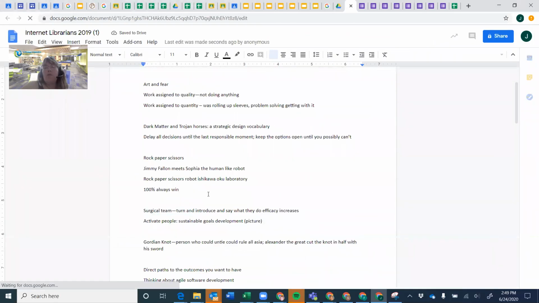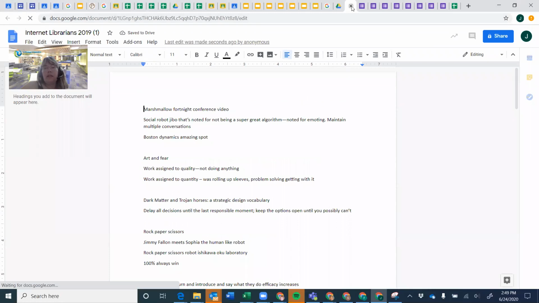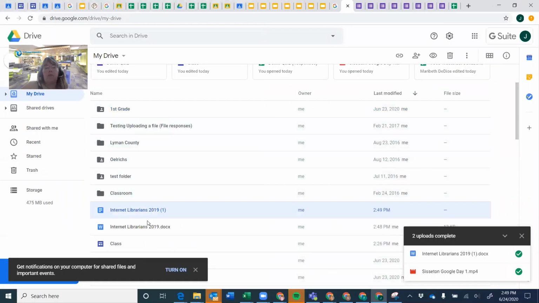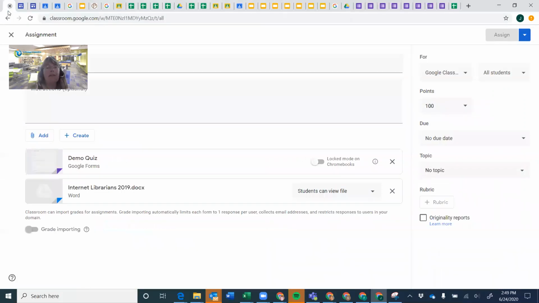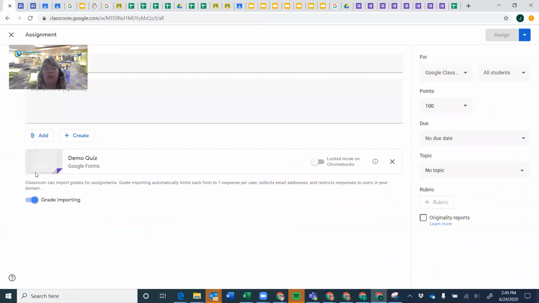So it would probably be easier to just drag them in, and then you get that conversion and you're dealing in Google Docs. But if you have to, you can just add them from your computer. Does that make sense?